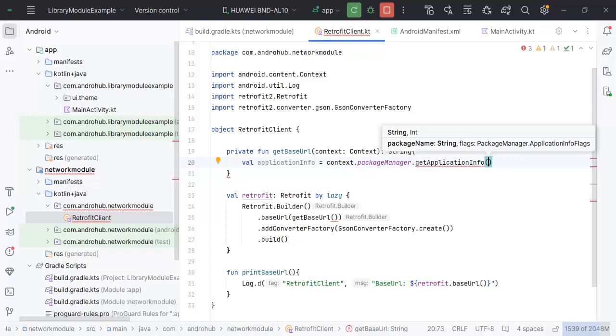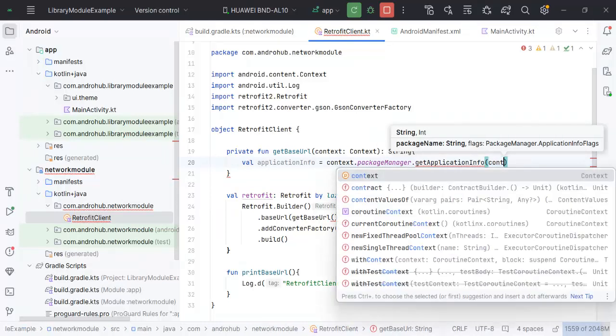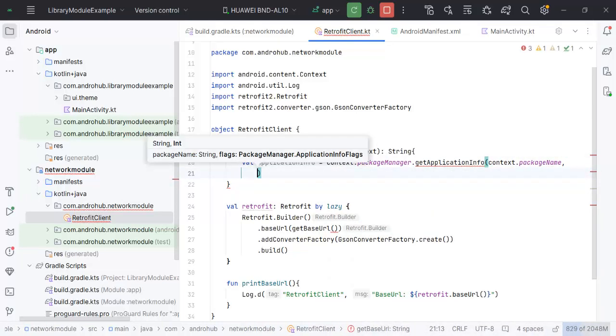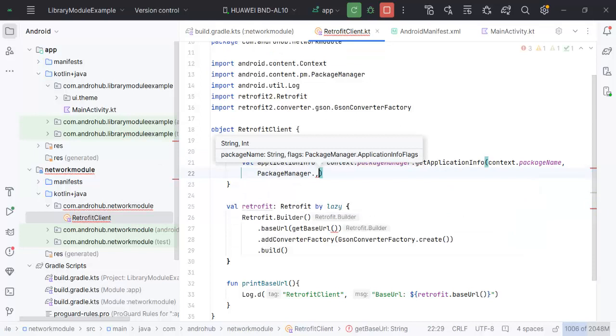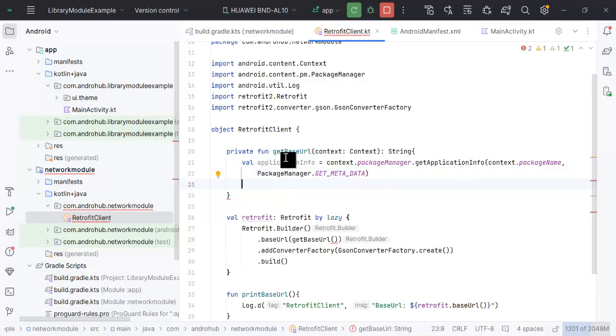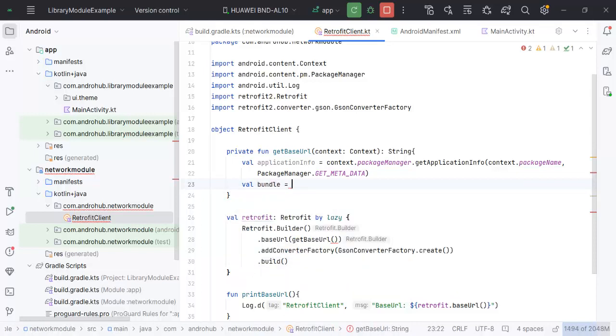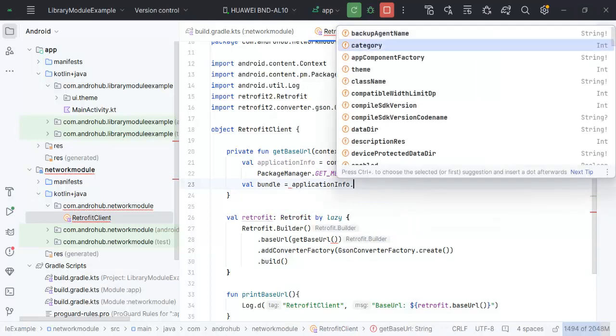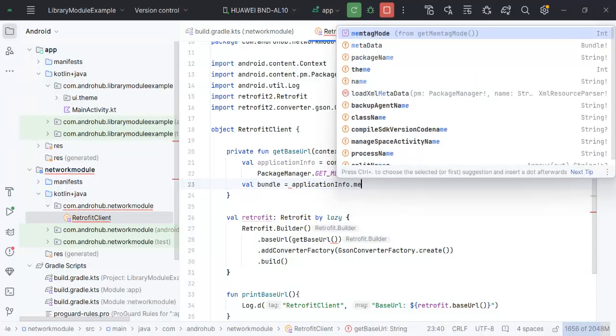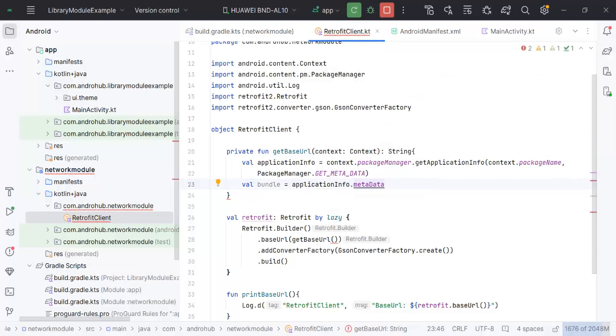Then here it is taking two parameters. First thing is package name, then the next one is a flag. So again the package name will be context.packageName, and this info is packageManager.getApplicationInfo. Now from this application info we can get our metadata. So bundle, then applicationInfo.metaData. Where is this metadata? Yeah, here's the metadata.